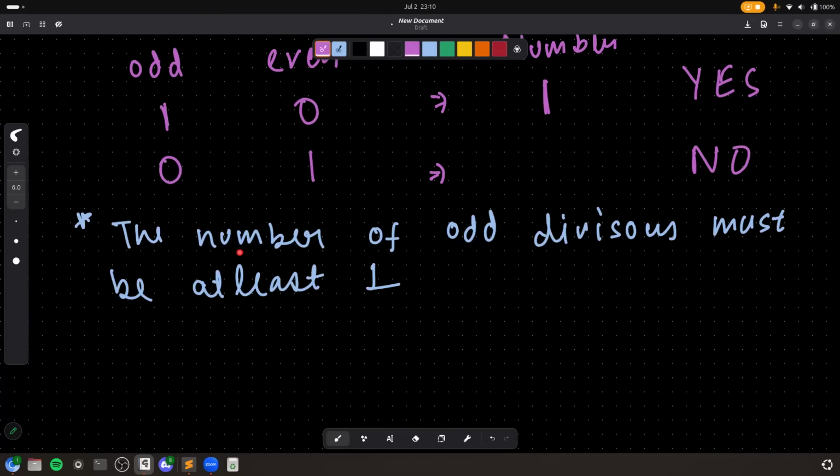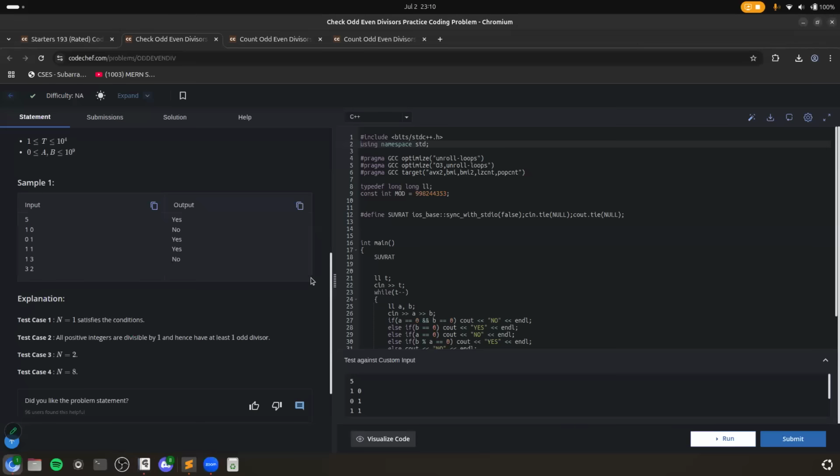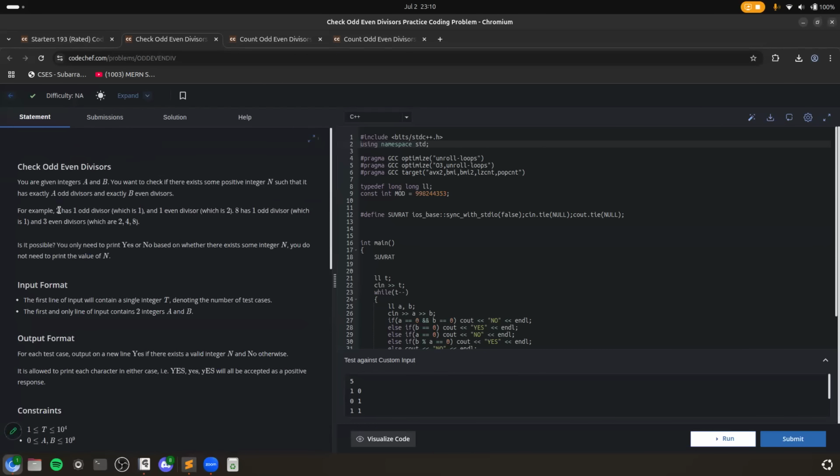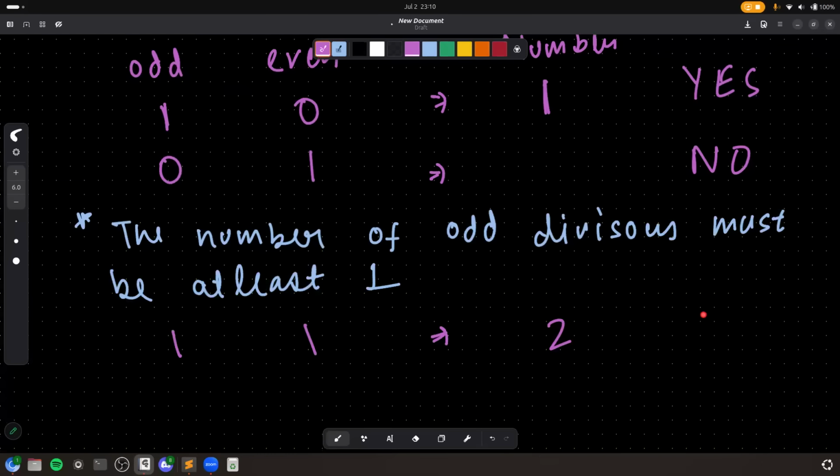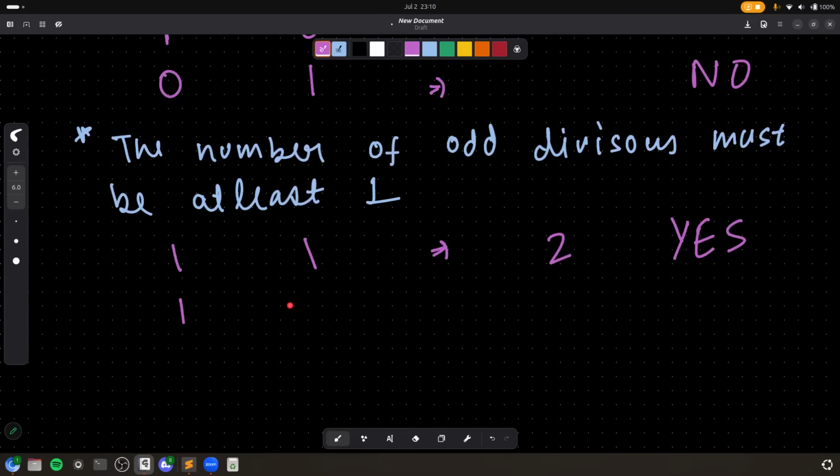Let's see the next test case. 1, 1. So we were given this example above, that 2 has one odd divisor which is 1 and one even divisor which is 2. So yes, again number 2, yes. Then we have 1, 3. So basically 3 even divisors and one odd divisor.